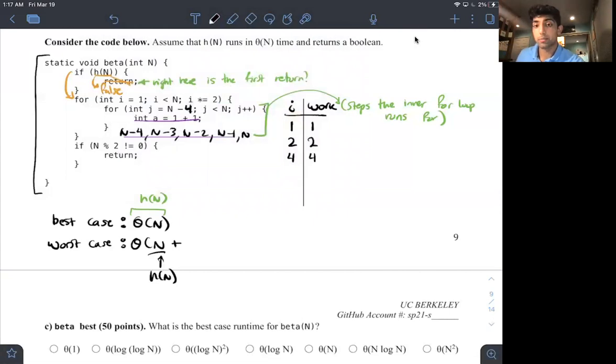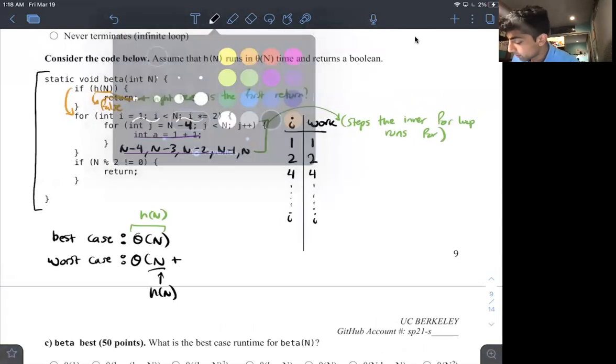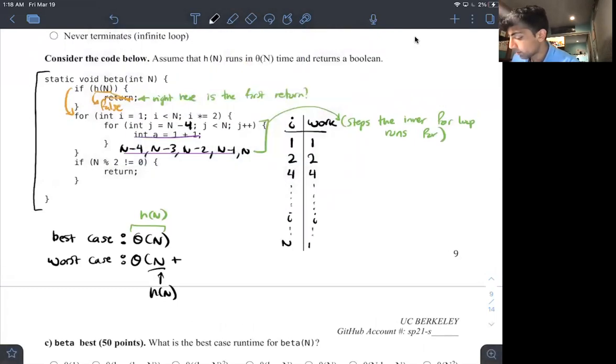And now I think we've seen the pattern, is that i will get multiplied by 2 every time until it becomes n. And the amount of work we do for each value of i is proportional to that value of i. When i is 4, we do 4 work, right? So what we can say is for any value of i, we're going to be doing i work. And then ultimately, when we get to n, the last time we'll be performing around n work, right?